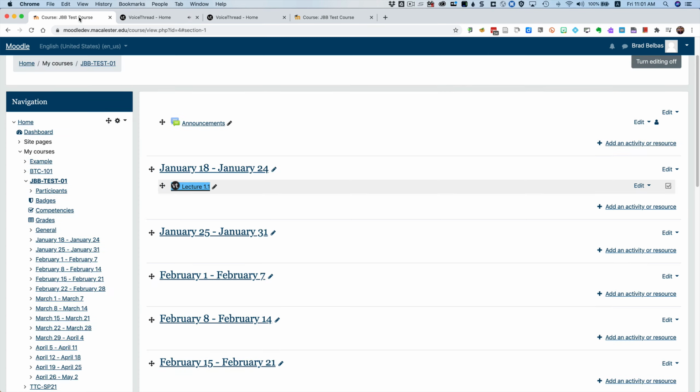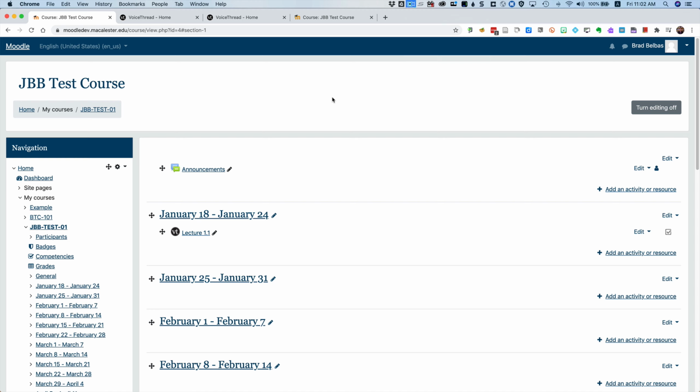Okay. So that was the new process for adding a link to a VoiceThread in the new version of Moodle. It's more streamlined. It only involves one step, one interface that you have to go to create it. And hopefully it will make it easier and more intuitive for you to do this.